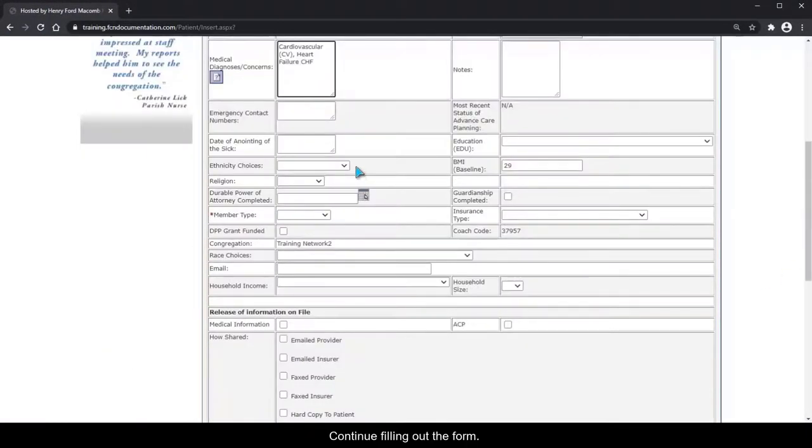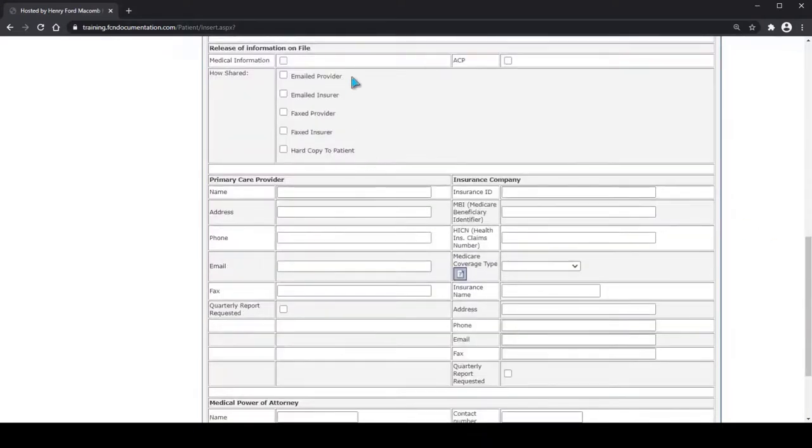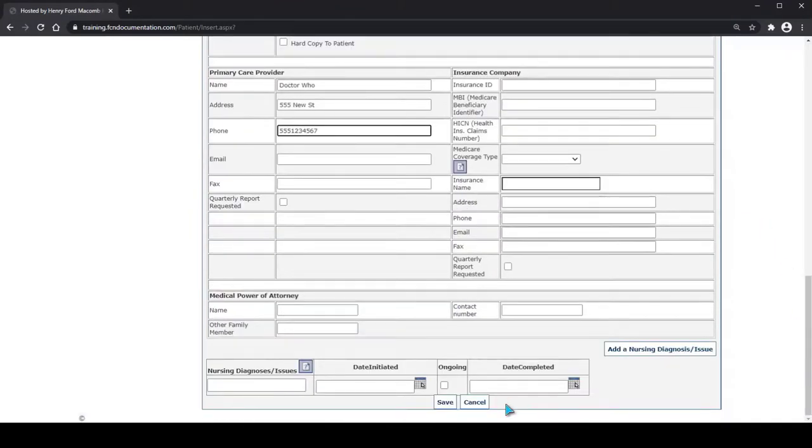Continue filling out the form. After you've entered as much patient information as you can, save the new patient profile.